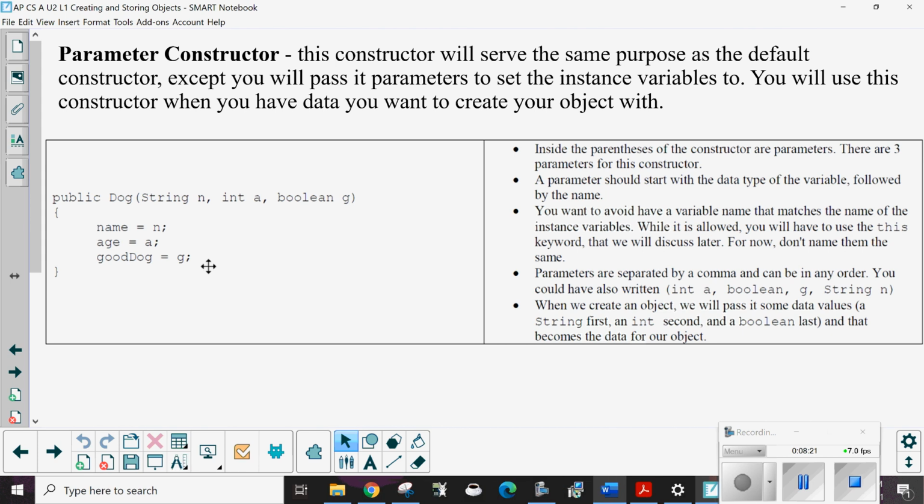Now, a parameter should start with the data type of the variable, followed by the name. You want to avoid having a variable name that matches the name of the instance variables. While it is allowed, you will have to use the this keyword that we will discuss later, but it can be confusing. So for now, don't name them the same. Notice name and N, age and A, good dog and G. The parameter names are not the same as the instance names.